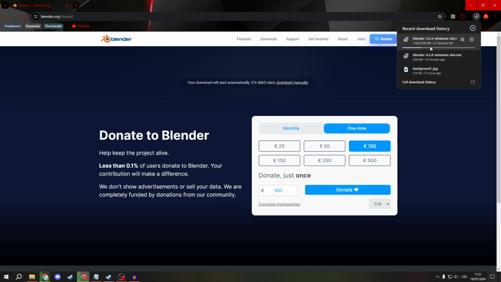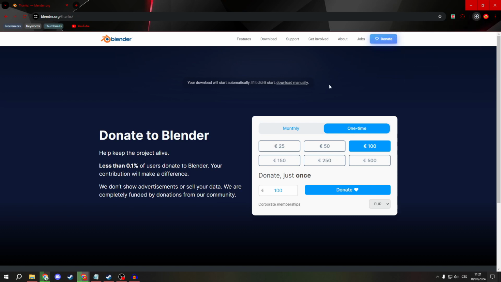It's really small. And while you are waiting, please consider supporting Blender. It's free software with no ads. And it's living just by the donations of its community. So if you have some spare money, donate to them.